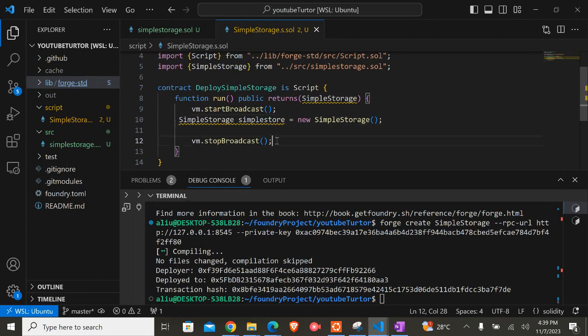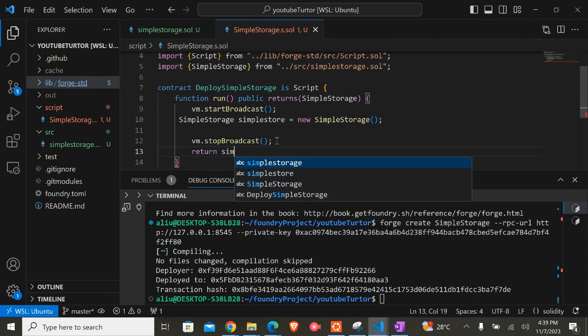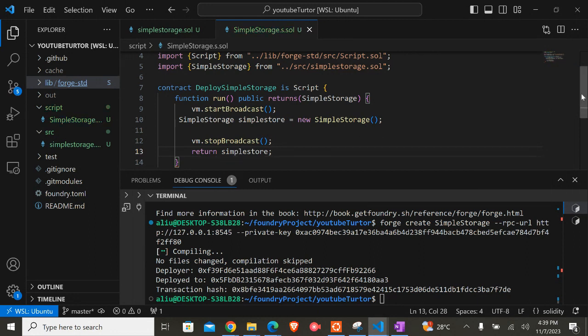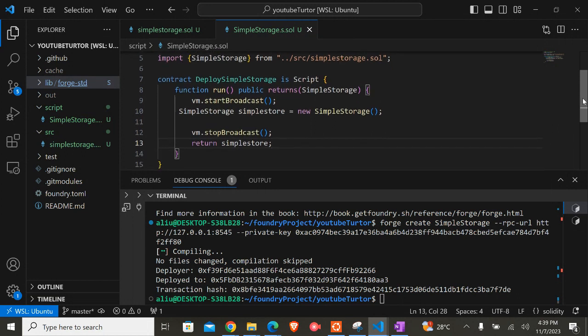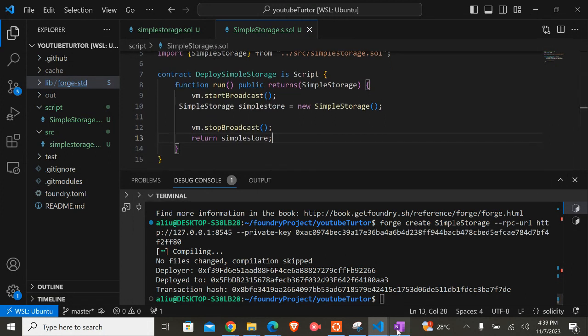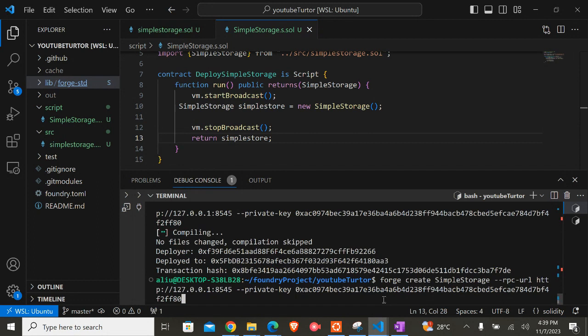Now, the next thing we're going to do is to return the SimpleStorage contract that you just generated, which is this, and boom, we are done with writing this contract. All we need to do is run this command. Since you're using script this time, you're not using create, it's the same arrangement, you just remove this and put script instead of create.